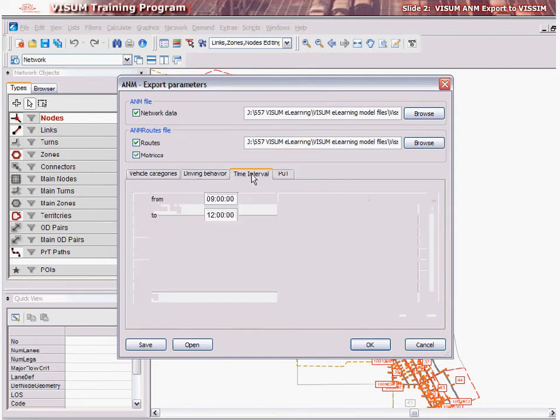The tab Time Interval lets the user specify the modeling period that the VISSIM model was built for. This information will be used by VISSIM Import to determine the simulation period. This important step must be correctly entered, as this will determine the demand level for the VISSIM simulation.